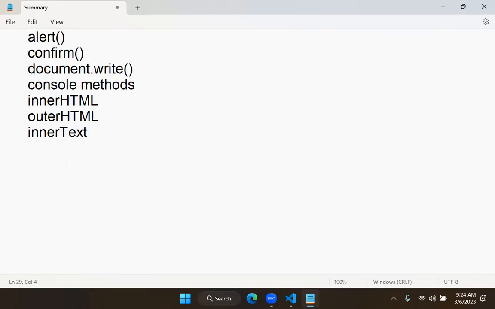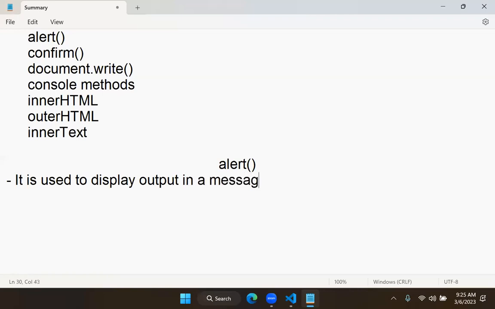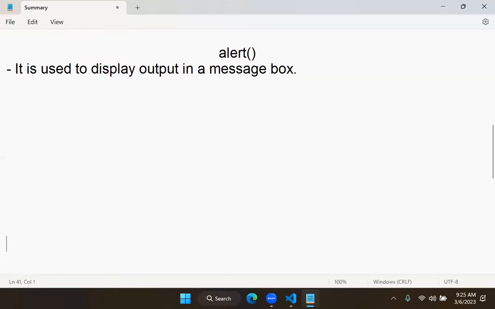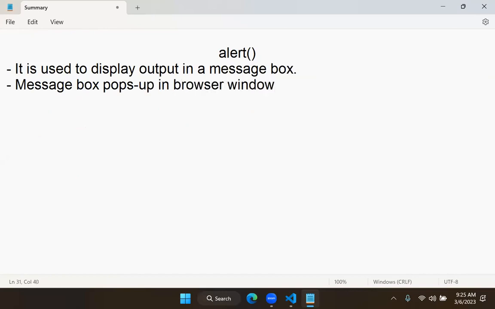First, we have alert. Alert is used to display output in a message box. The message box pops up in the browser window.